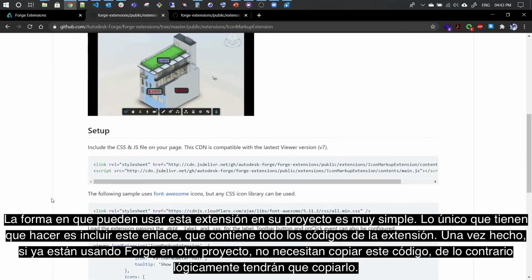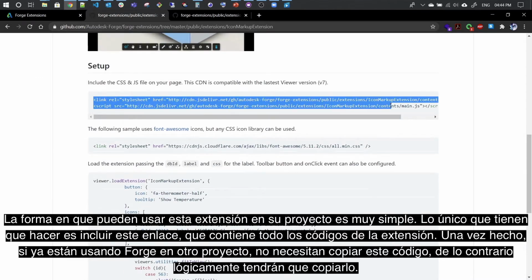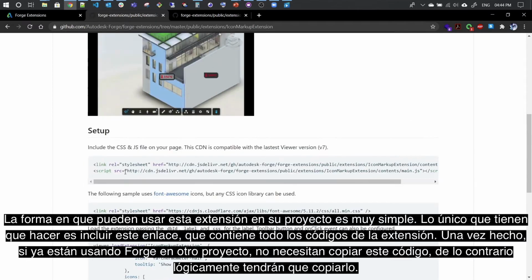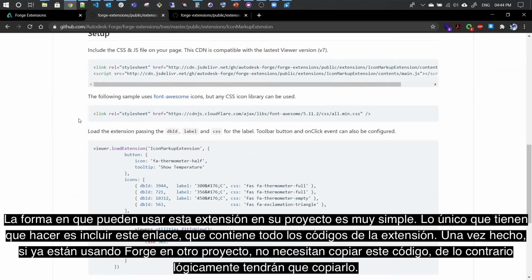The way you can use this extension in your project is very simple. All you have to do is include these CDN links. These two links are nothing but all the extension code. And once you include them, if you are already using Font Awesome in your project, you don't have to include it.